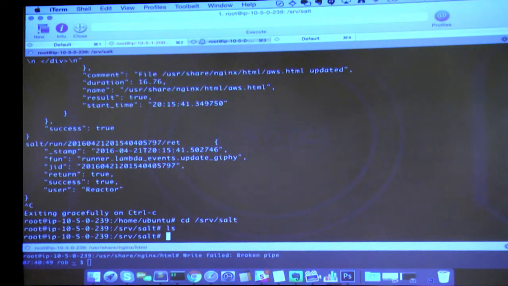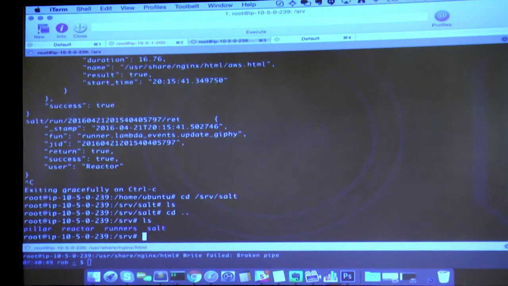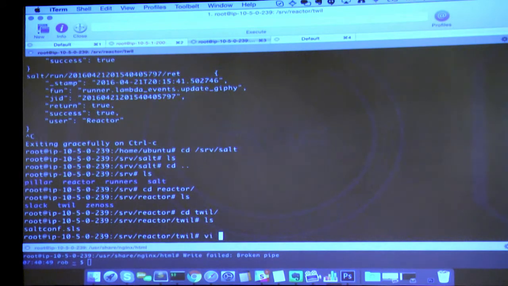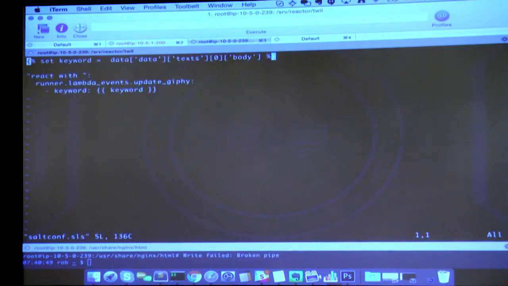Where do I have the reactor? You put it in Etsy saltmaster.d. Oh, reactor, I'm sorry. On top. I'm in the wrong level. Oh, no, you put it there. That is a very simple reactor.